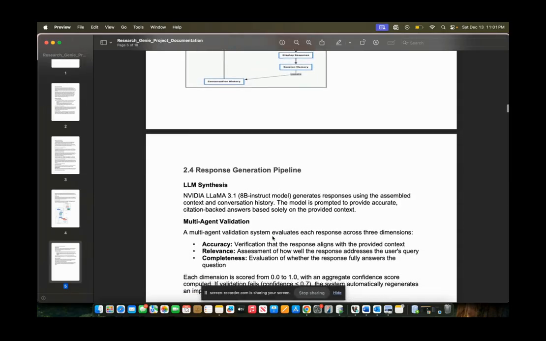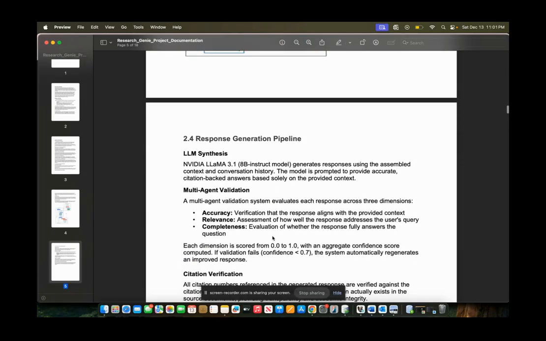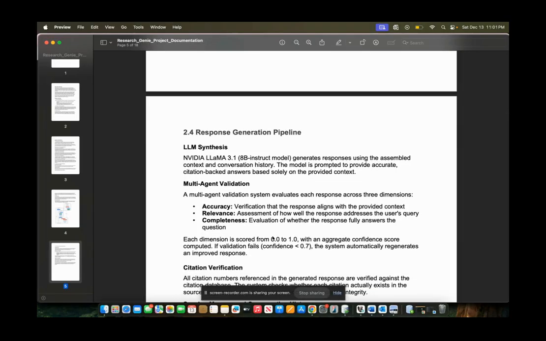And now let's go to the response generation pipeline. In the response generation pipeline, the NVIDIA Llama 3.1 8B instruct model generates a response using the assembled context and conversation history. The model is prompted to provide accurate and citation-backed answers based solely on the provided context. Here's where the multi-agent validation system comes in.